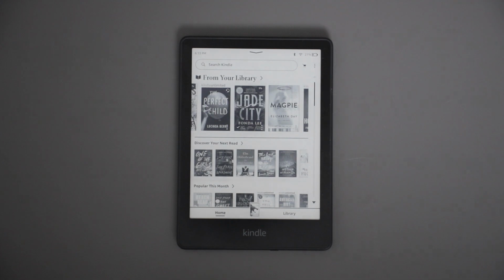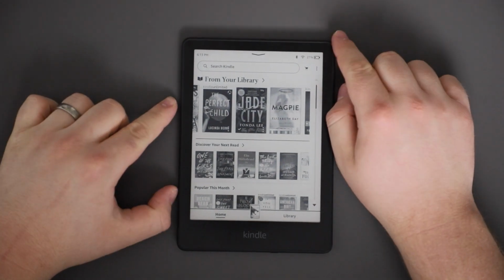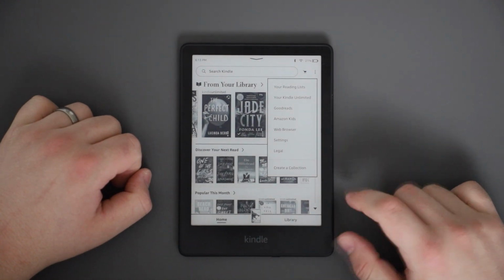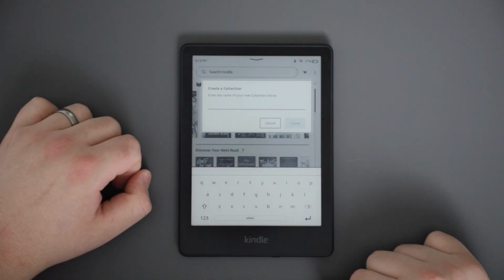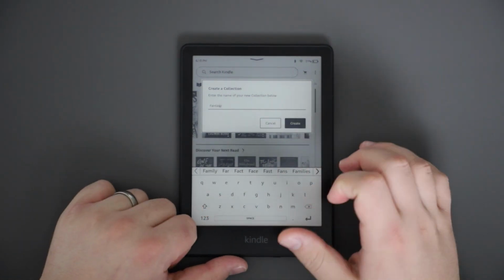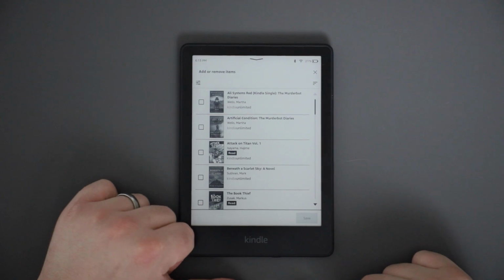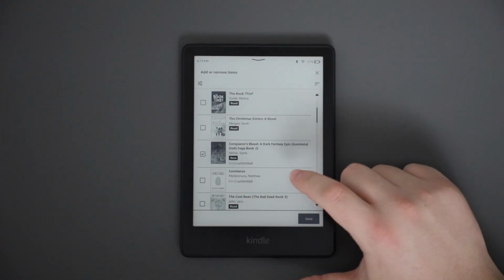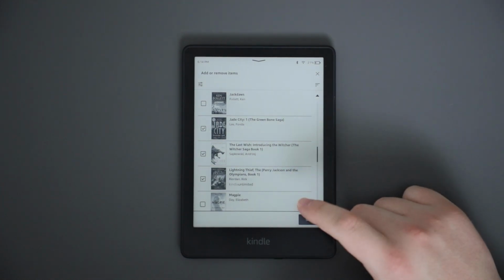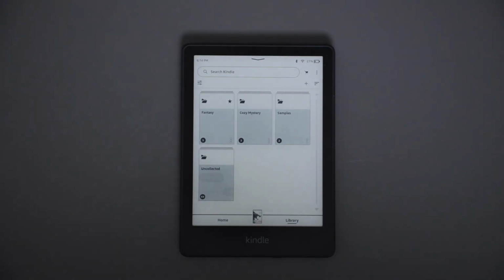Now to use the collections feature, you're first going to have to create a collection. To create a collection from your home menu on your Kindle, tap the 3 dots menu, and at the very bottom you'll see create a collection. From here you'll create a collection and you'll title it whatever you would like to call your collections. This is a really easy way to keep things nice and tidy, to have a little bit more organization on your Kindle, especially if you have a lot of books in your library.